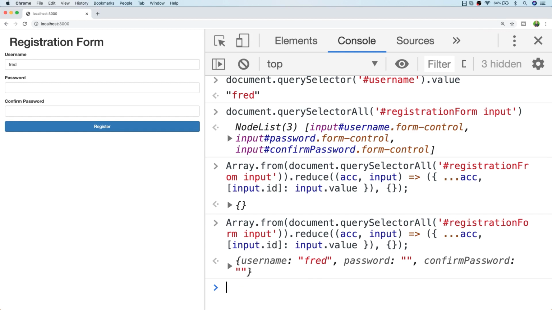And we could use that to apply validation, for example, to check if the password and confirm password boxes match. Or if we're happy with those values, we could post that off to an external service that we own. And you can apply that function to any form, as long as you adjust the query selector to match the form that you're working with.